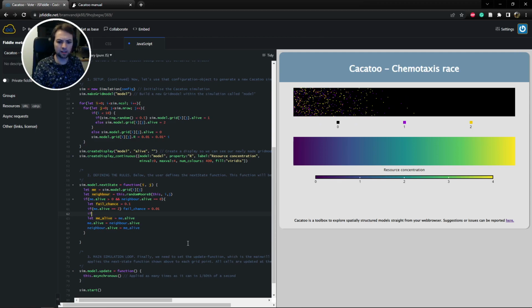And then I'm going to say if me.r is smaller than neighbor.r, or fail chance. What I want to do is draw a random number. If sim.rng.random is smaller than this fail chance, then they're going to swap.